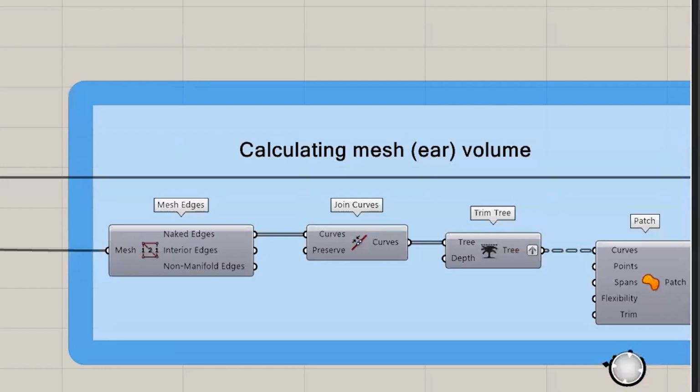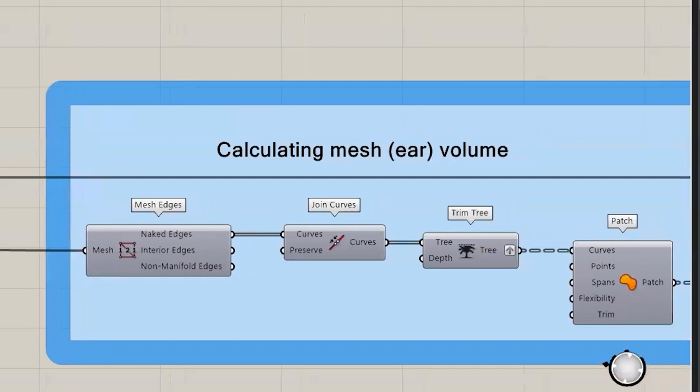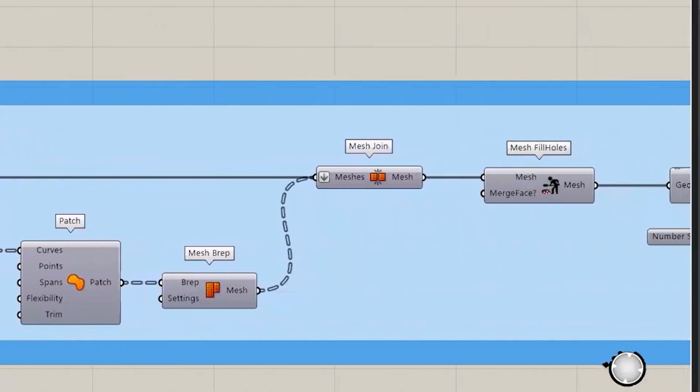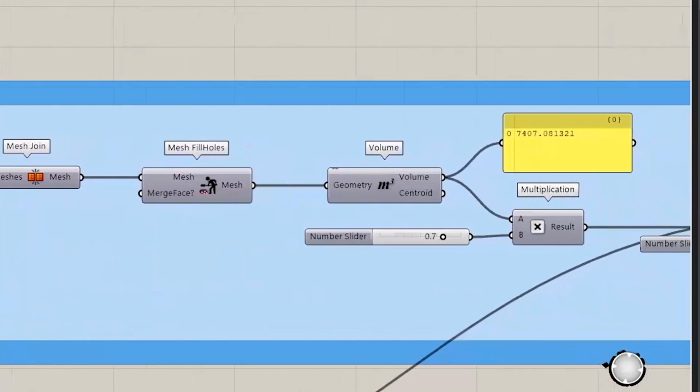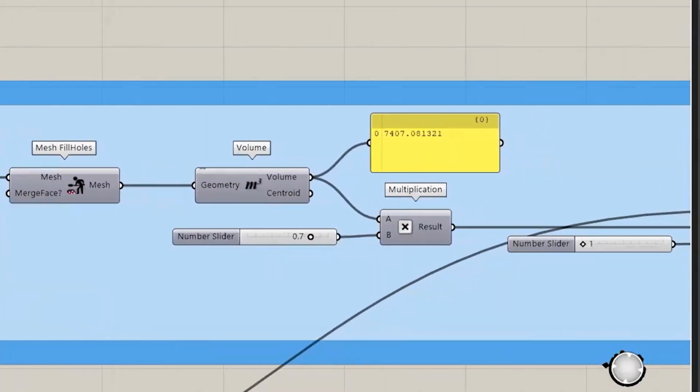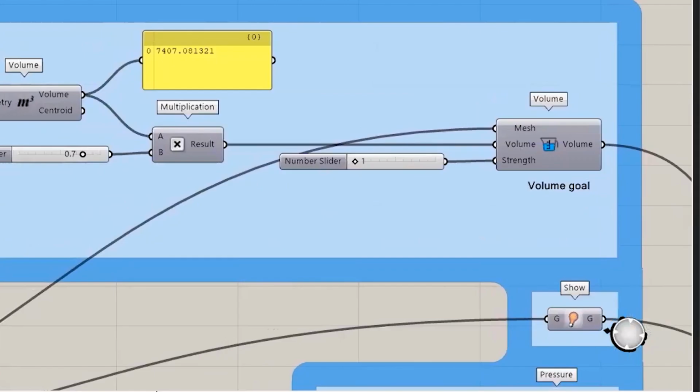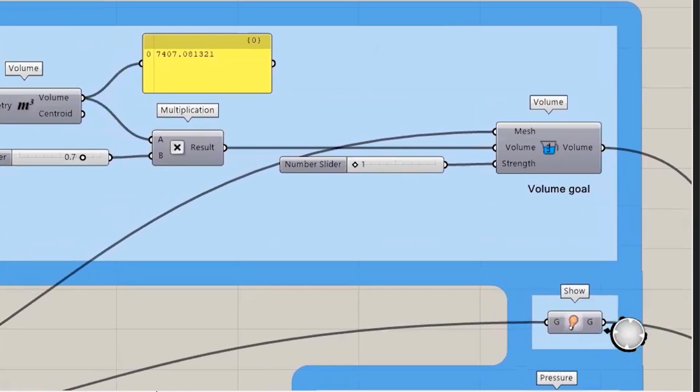Now we'll start by setting some parameters for this balloon. First of all, we're defining the volume of the balloon. We're doing this by calculating the volume of the inside of the ear canal, then dividing it by a factor of 0.7 to fill up the ear canal at 70%.